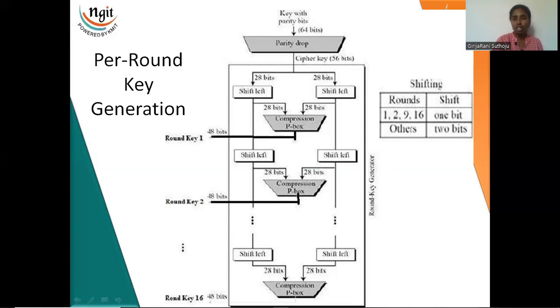What about 3, 4 to 8? Next 10 to 15. So in these rounds, it will be shifted with 2 bits. Okay, it will be shifted with 2 bits. So if it is round 3, I must shift 1, 0 for sure.